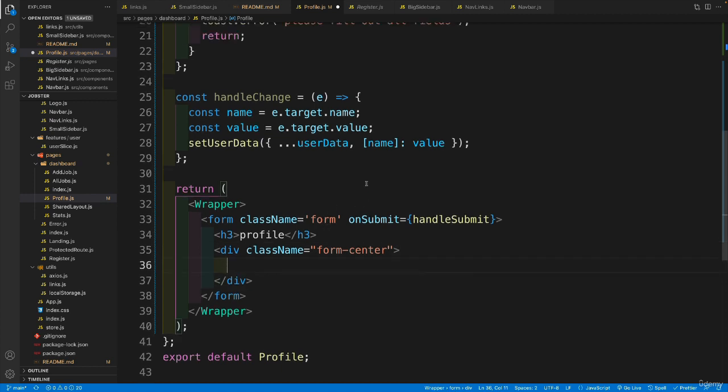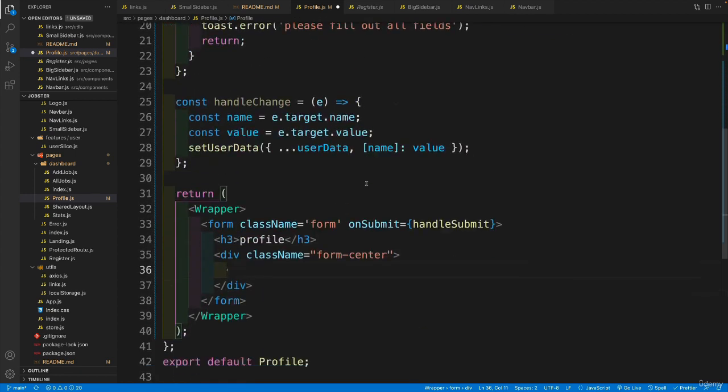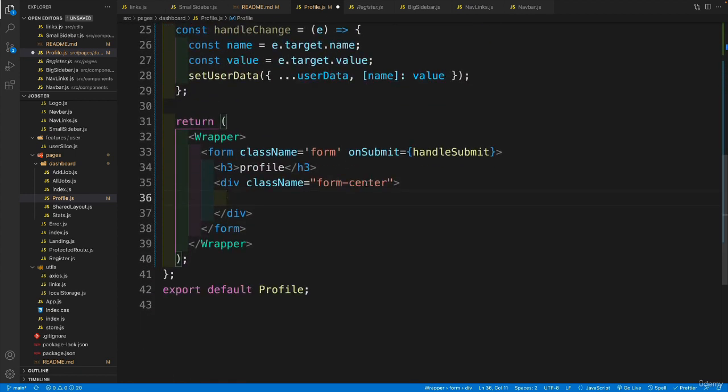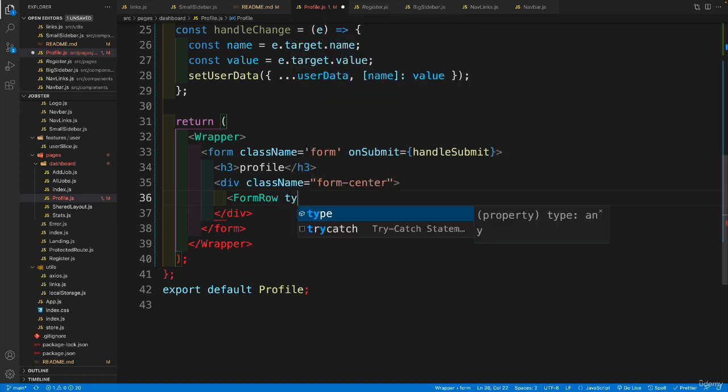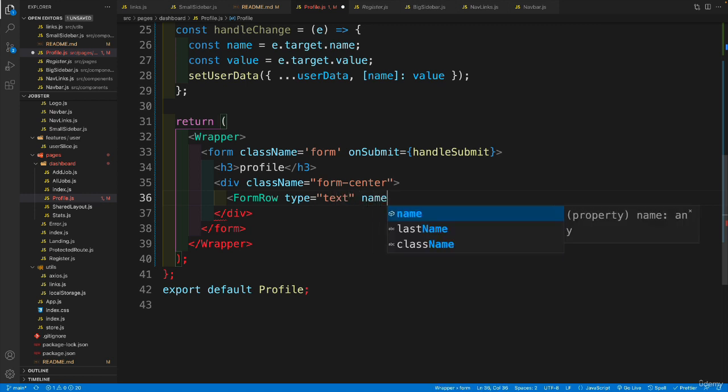So let's start first with the name one. So FormRow, now type will be equal to text. And I'm actually going to slow down right now just so I don't make some silly mistakes. So then name is equal to name. Like I said, it needs to match whatever we have in the state. It's very, very important.